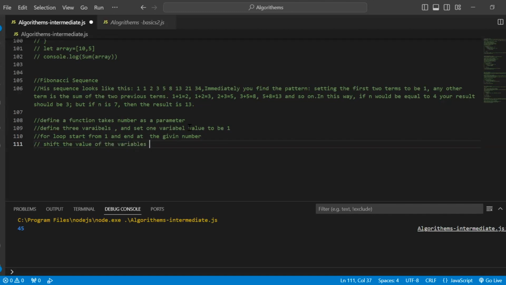Here I have 3 variables. One of the variables is the current value of the sequence, and the 2 are the previous 2 values. Because like we know, in the Fibonacci sequence the current element is the sum of the previous 2 elements. So I want to hold the value of the previous 2 elements. To do that, I want 2 variables. And 1 variable to represent the current value. That's why I set it to be 1.